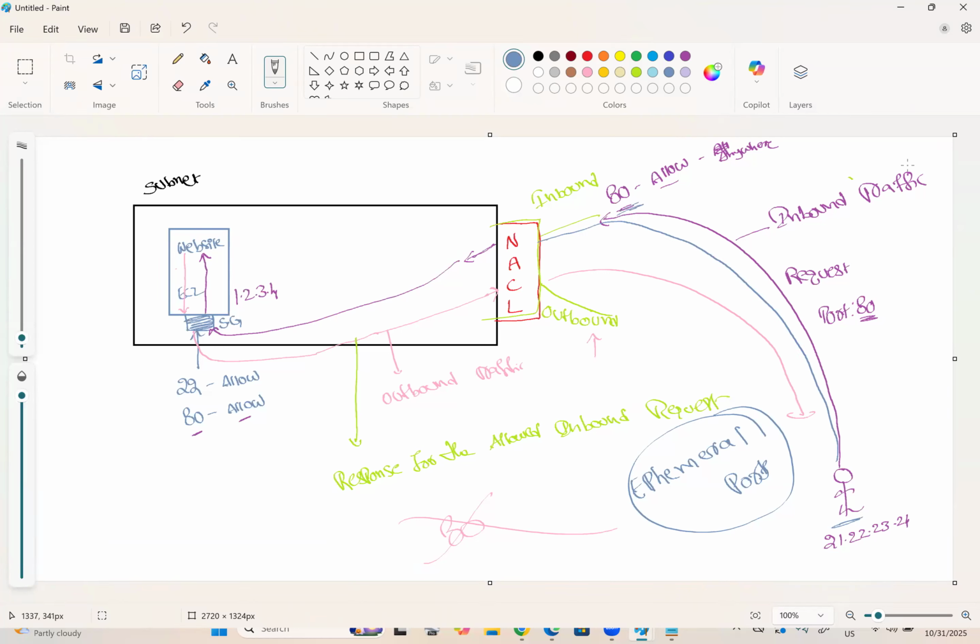In the NACL, there is a rule to allow. It is entering. It reaches the website. The web server sends you the response. It gets through the security group, reaches the NACL. It needs to cross the NACL, but in the NACL outbound rules, there is no rule to allow that response. That's why the NACL is blocking the response sent by the website. So that is what you need to observe.